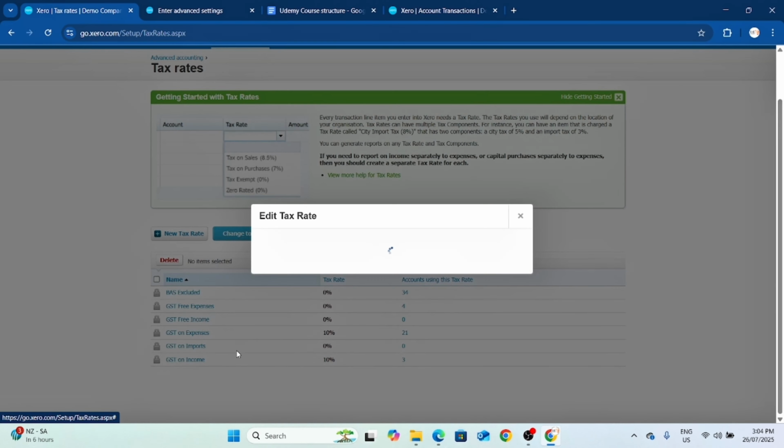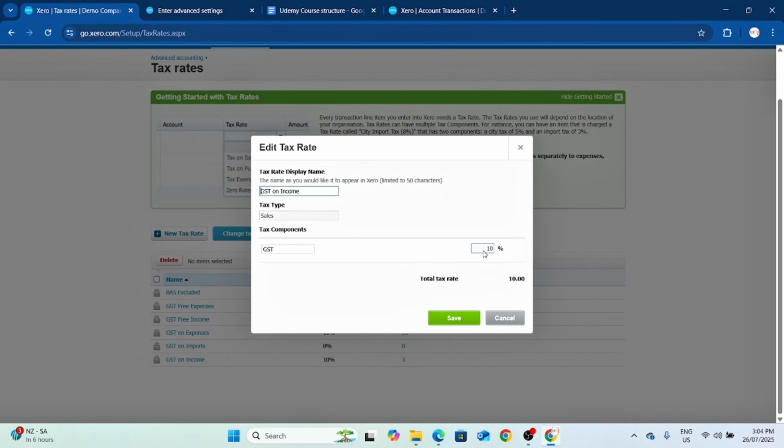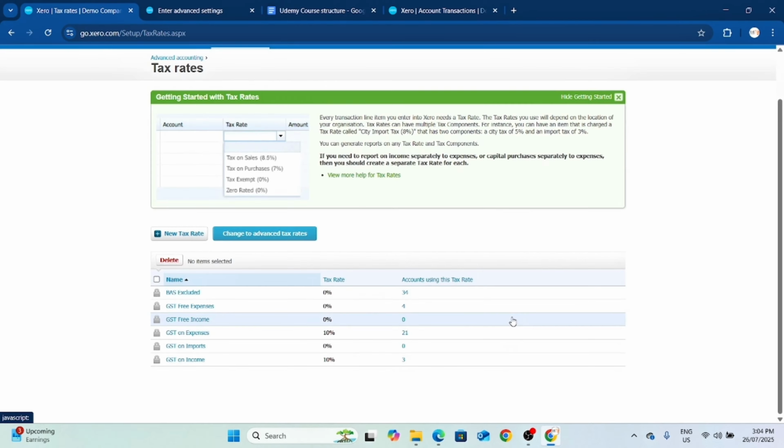So let's say I'm just gonna go GST on income. You can just change the GST component, but I think it's set up as default, so you can't change it. You can just change the wordings how you like it, and if you want you can create a new one as well, but I don't think you would need. So that's the GST free expenses and GST on income and GST on expenses.